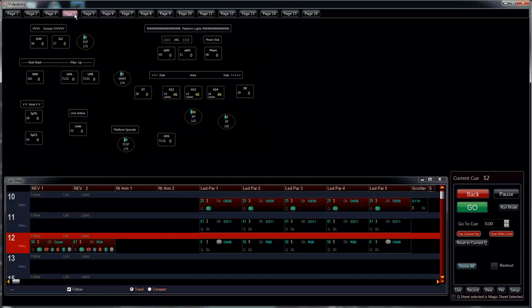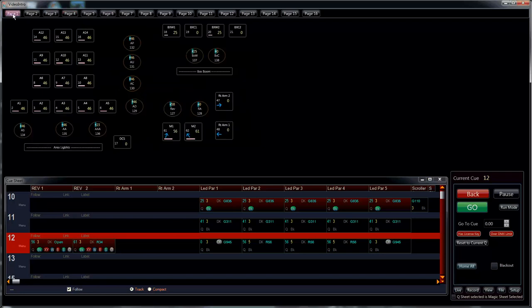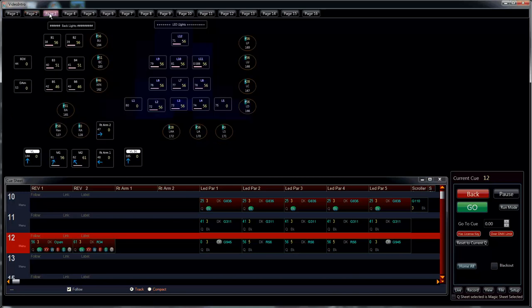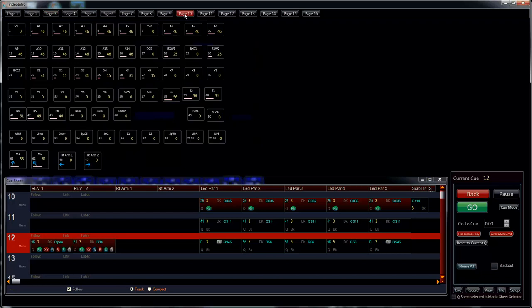For this show, we put our area lights on page 1, our side lights on page 2, backlights and downlights on page 3, and so on. On page 10, we have placed all our fixtures in a row column format, which is useful for troubleshooting. We'll show you how to lay out your magic sheets in a later video.